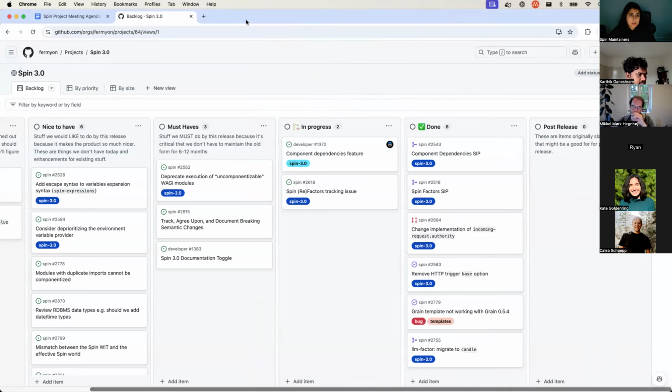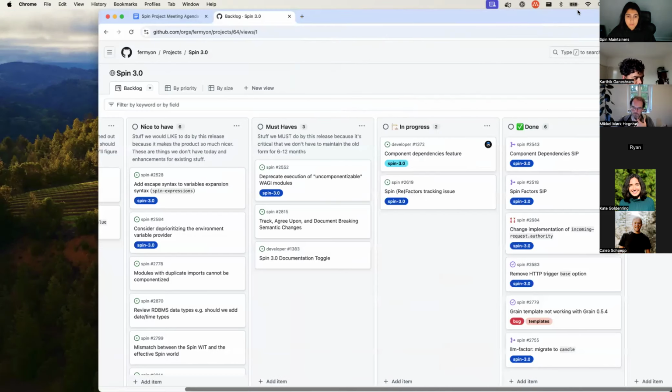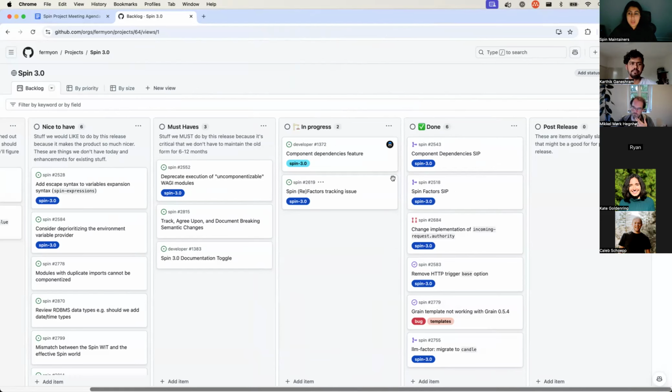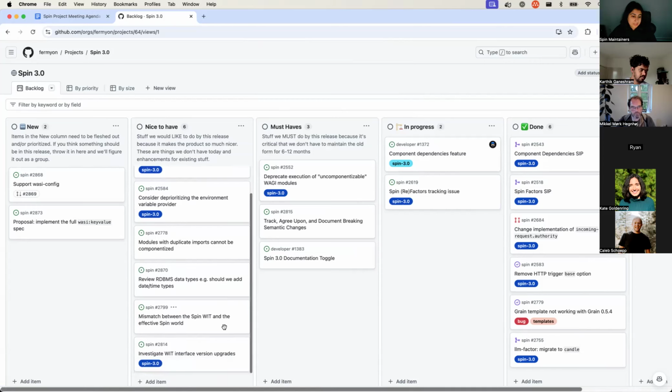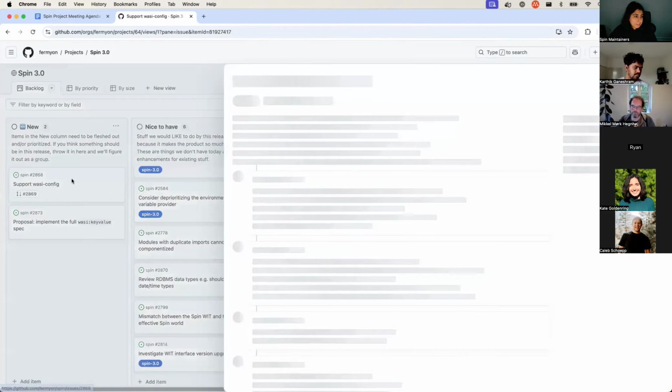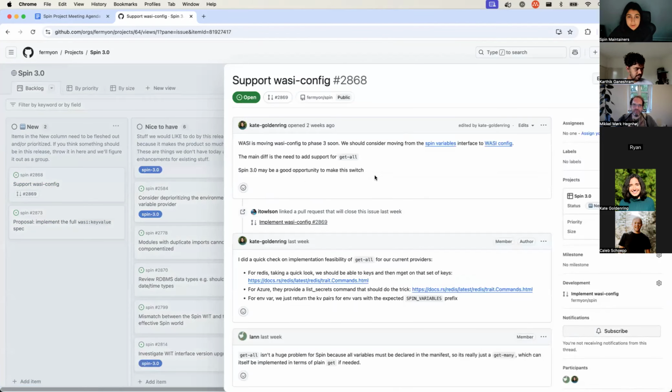So we are again in the midst of planning and executing for 3.0. We have a few new items to discuss. We did some triaging last week, so there are some must-haves. If anybody wants to pick those up, those are available. There's a few nice-to-haves as well. So if anybody's interested, you can pick that up. And I think we have a few issues in progress. So we'll just go ahead and triage the new column. Kate, this is your issue. If you're around, could you speak to what's going on here and what we should be thinking about?